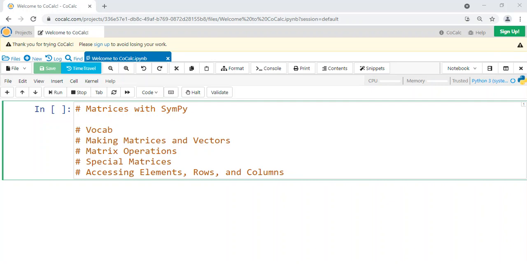Welcome to this tutorial on matrices and matrix operations with SymPy. We'll start this video with a vocabulary overview to get on the same page, and then we'll discuss how to make matrices and vectors in SymPy and store them into variables. We'll talk about doing operations with matrices, some of the special matrices that SymPy offers built in, and then we will close with accessing elements, rows, and columns of a matrix with index expressions.